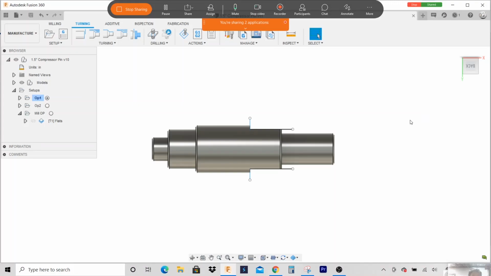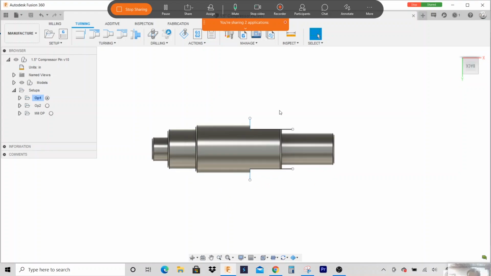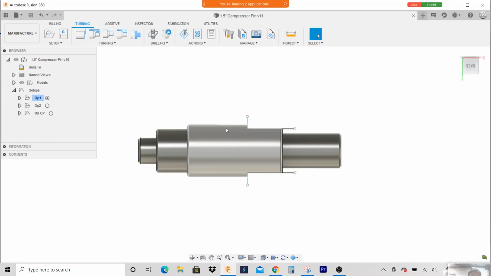This part, this is the 1.5 inch compressor pin, and basically, you draw the part up, and I did a couple of extra things this time. You have to be kind of flexible working on a CAD cam, because sometimes you think you just draw a part up and create toolpaths, and you'll have other issues that come up.